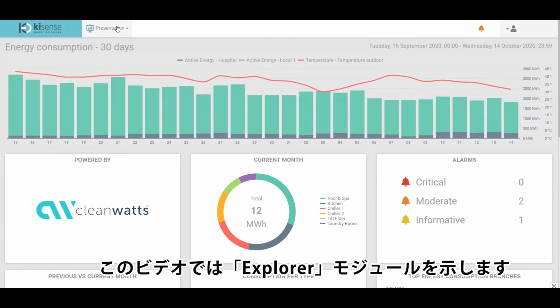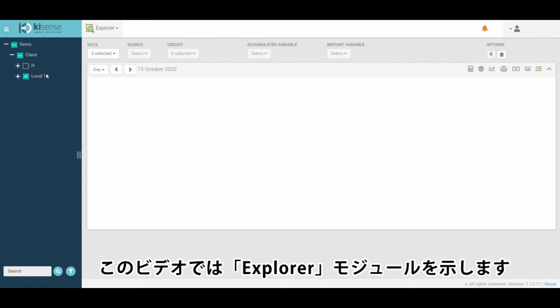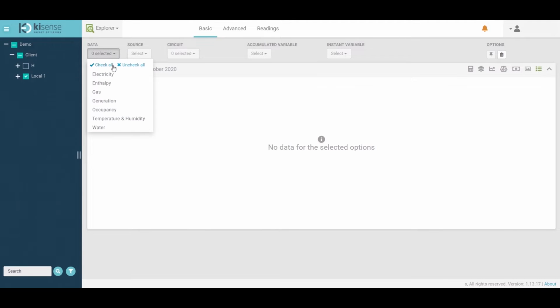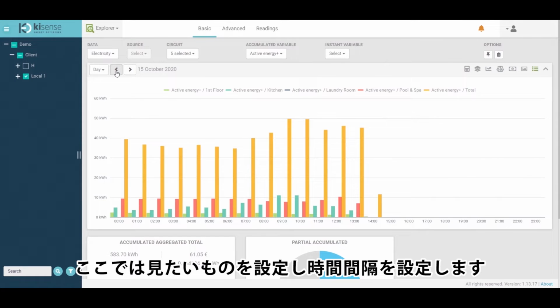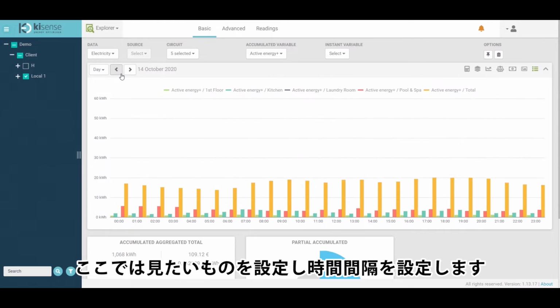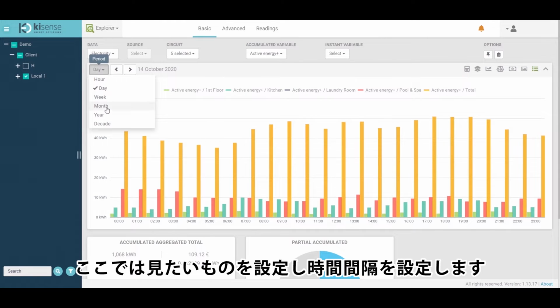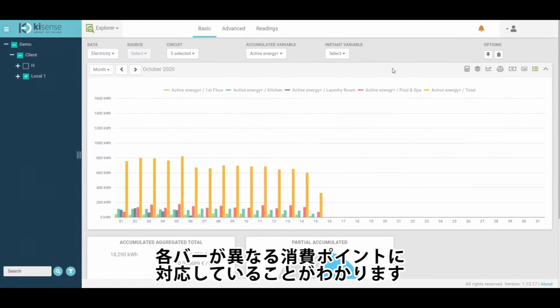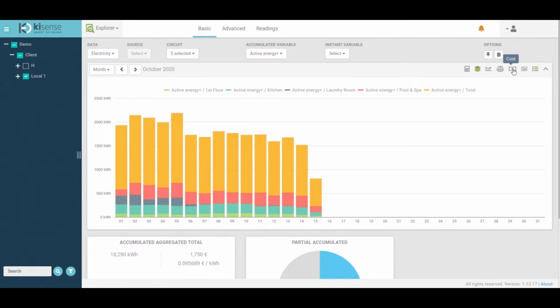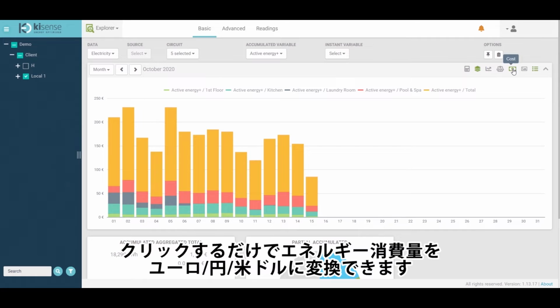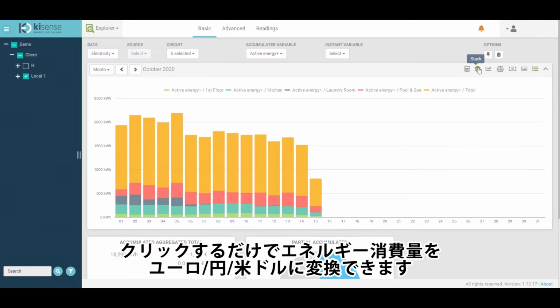In this video, we'll be showing the Explorer module. For a given place, we'll be setting up what we want to see and set up the time interval. You can see here, each bar corresponds to different consumption points. We can convert energy consumption into euros.